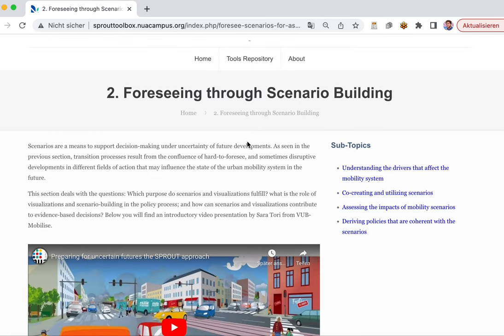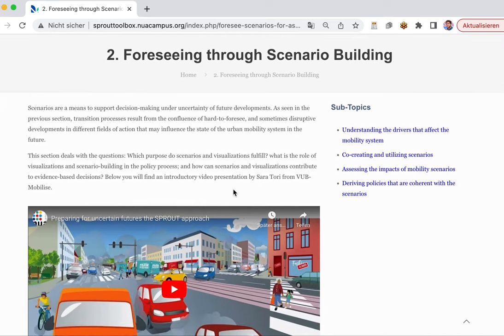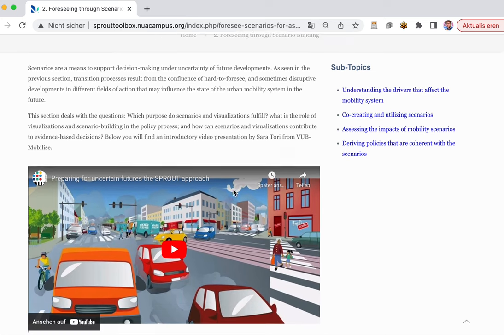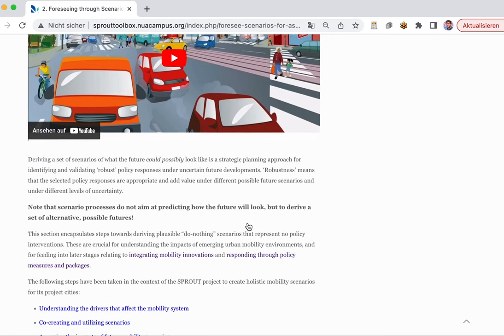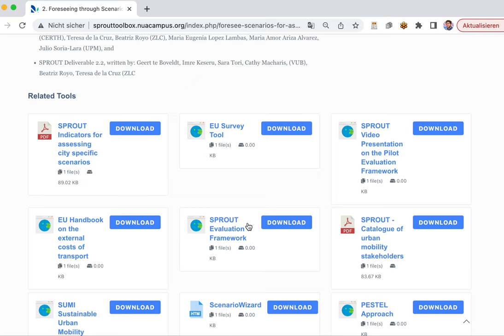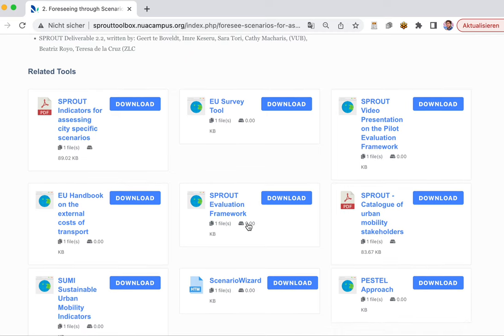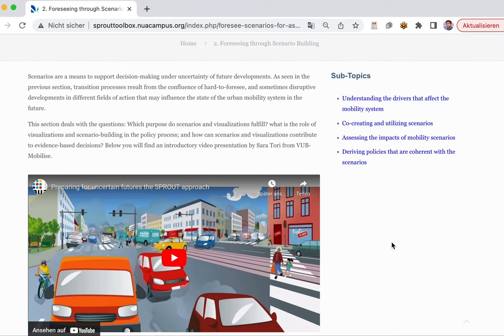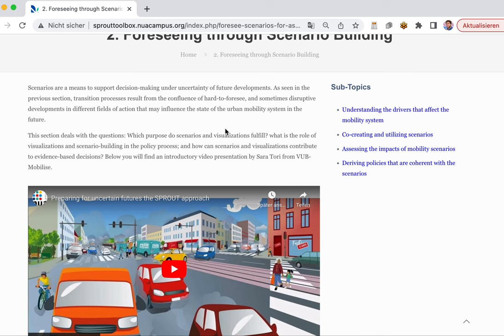Then comes the Foresee section. It's the section that deals with the questions: which purpose do scenarios and visualizations fulfill? What is the role of visualizations and scenario building in the policy developing process, and how can scenarios and visualizations contribute to evidence-based decision making? Again, you can find here at the bottom of the section related tools, tools that help you with scenario building and visualization of scenarios. And similar to the first section, you find on the right hand side subtopics that discuss further the areas of scenario building.